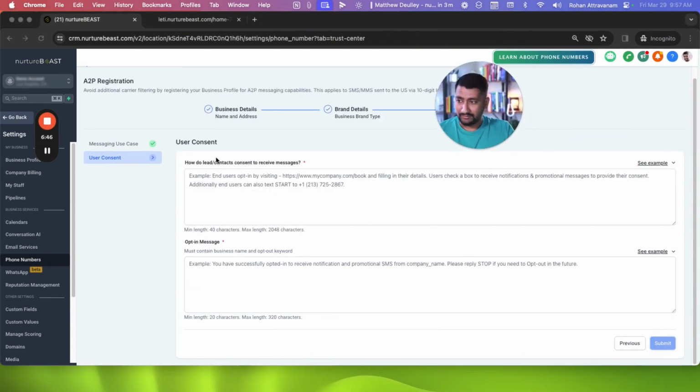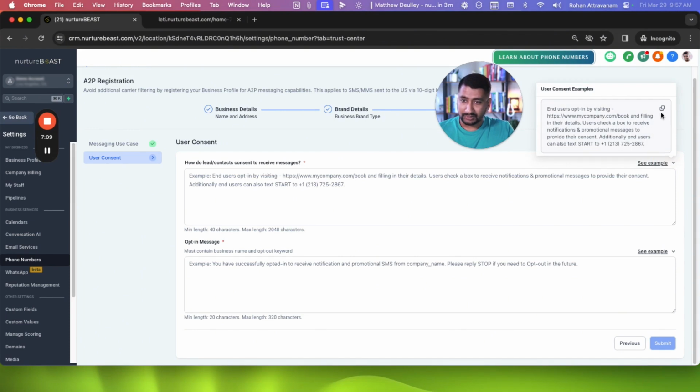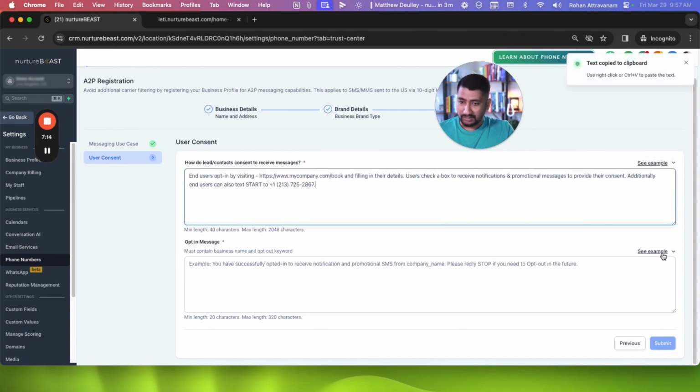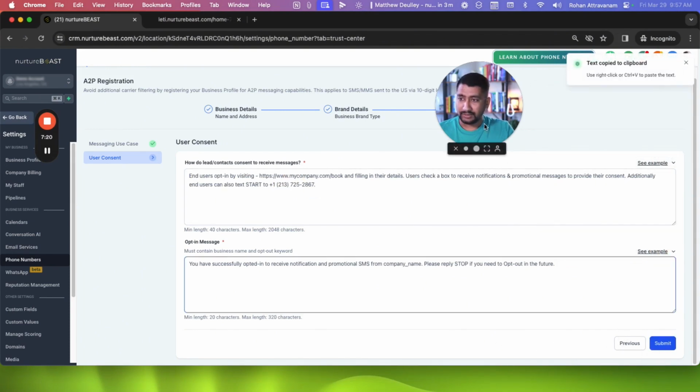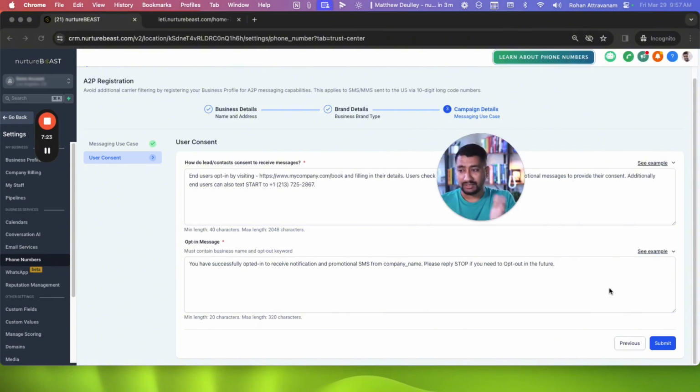You also have to have user consent. How do leads and contacts consent to receive your messages? This is the same thing that you see on the landing pages that you create for the users. When you have a form, they fill out their name, email, phone number, and there's a checkbox that they select. So what exactly are they consenting to when they click that checkbox? There are a couple of examples. You can use this and the opt-in message. Cool. And then you hit submit. Once you hit submit, everything is taken care of.